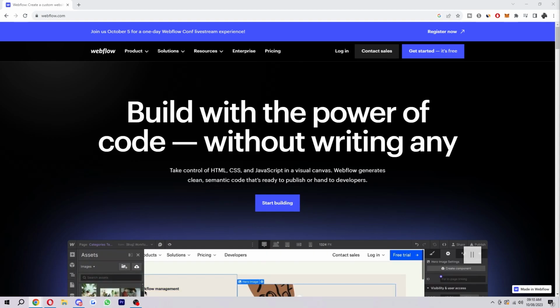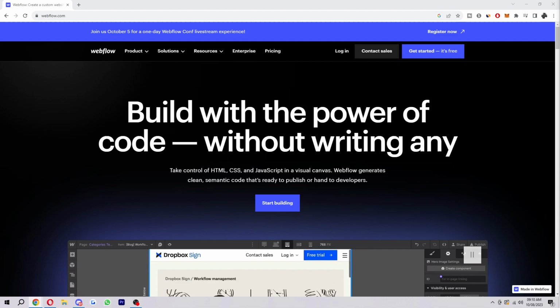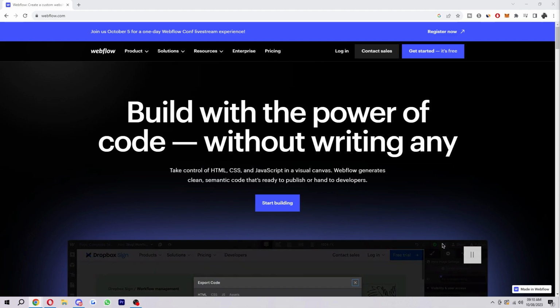Today I'm going to be giving you a full Webflow template tutorial, and by the end of this you're going to fully understand how to use and customize Webflow templates.